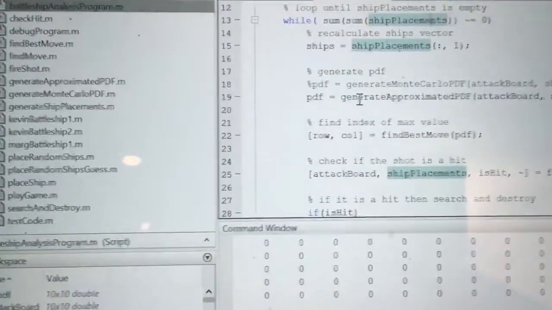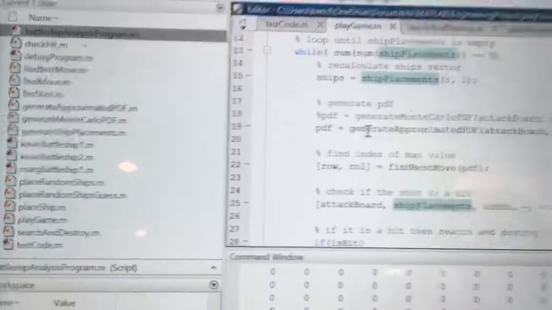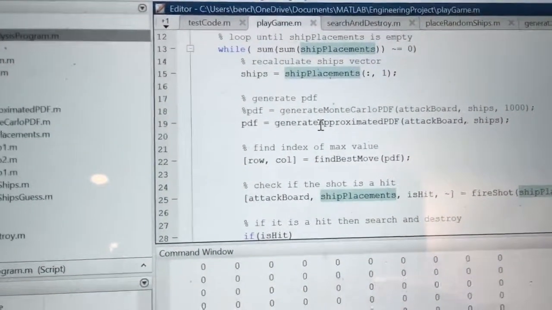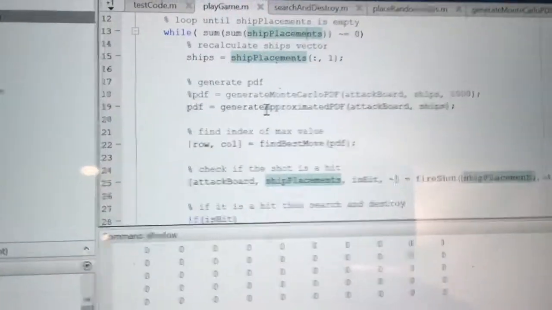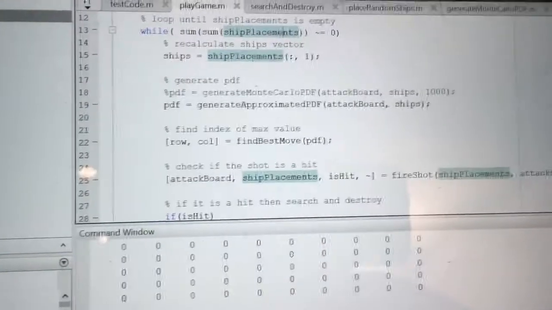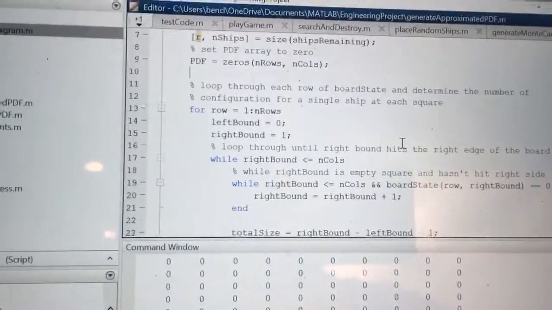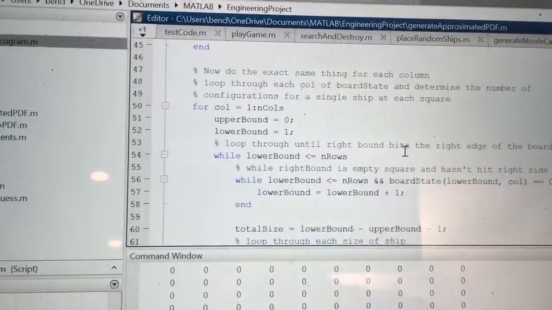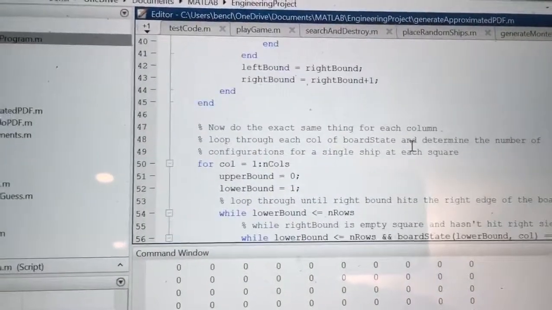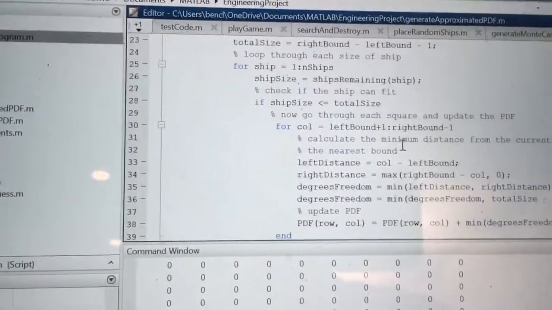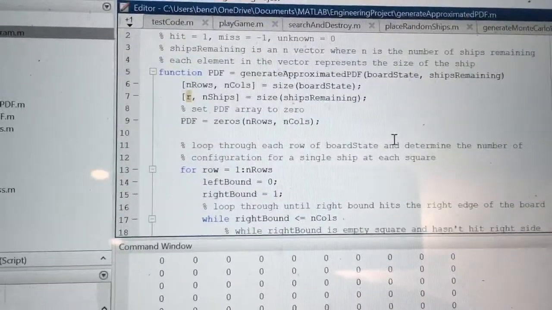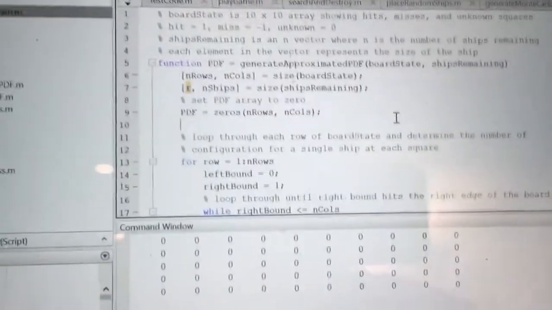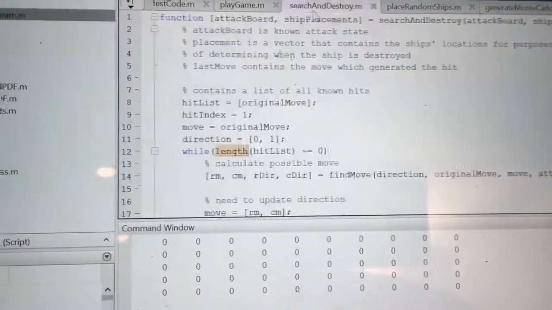Generate a PDF for the ships and the attack board that you currently have. The PDF method that we're using right now is generate approximated PDF. We can also use generate Monte Carlo PDF, but generate approximated PDF is this function right here, which I'm not going to go all the way through because that would take too long. But basically, if you want a more in-depth description of this, you can take a look at our presentation and also some of the earlier deliverables that we've written.